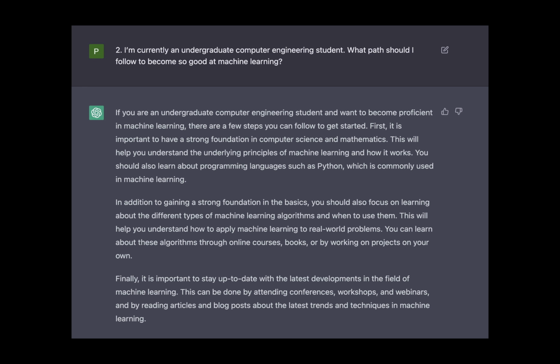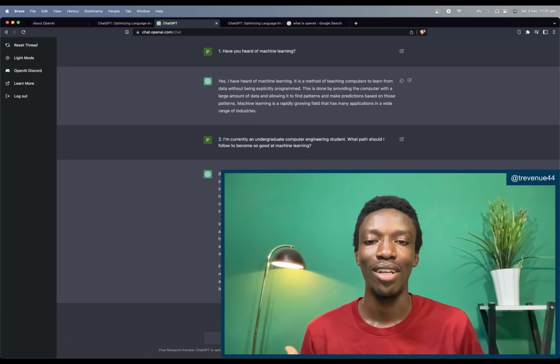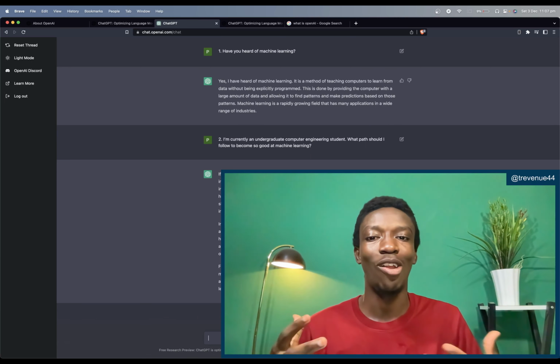In addition to gaining a strong foundation in the basics, you should also focus on learning about the different types of machine learning algorithms and when to use them. This will help you understand how to apply machine learning to real-world problems. You can learn about these algorithms through online courses, books, or by working on projects on your own. Finally, it is important to stay up to date with the latest developments in the field of machine learning. This can be done by attending conferences, workshops, webinars, and by reading articles and blog posts about the latest trends and techniques in machine learning. Like, the answers seem very genuine. It seems to be coming from someone who knows a lot about the field.